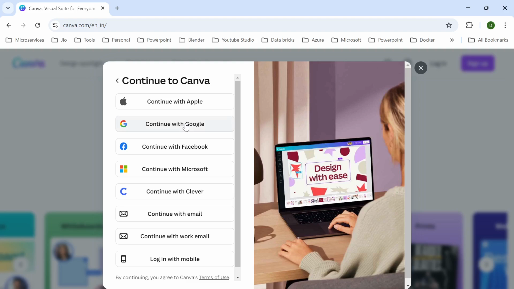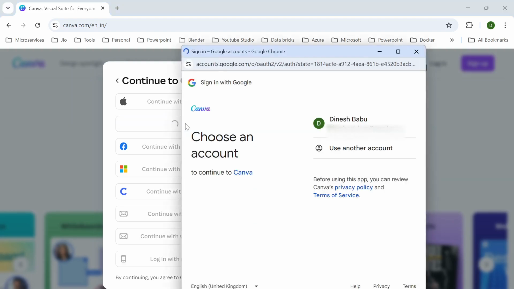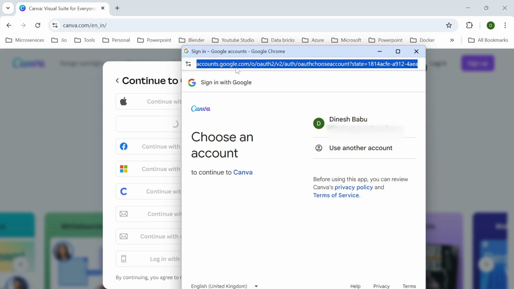Now let's log in with Google. This is the authorization URL. It's the authorization URL of Google, not the Canva application. That's one thing which you need to notice. I would like to log in.